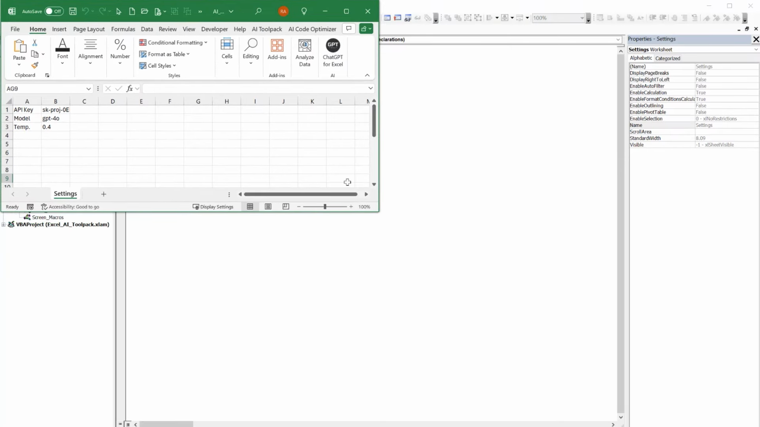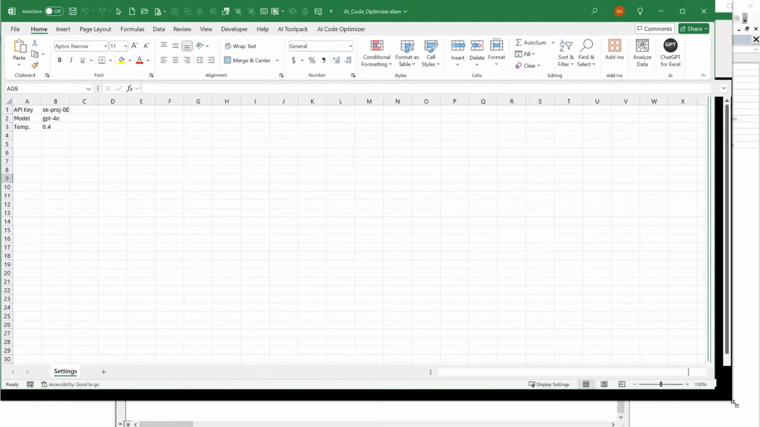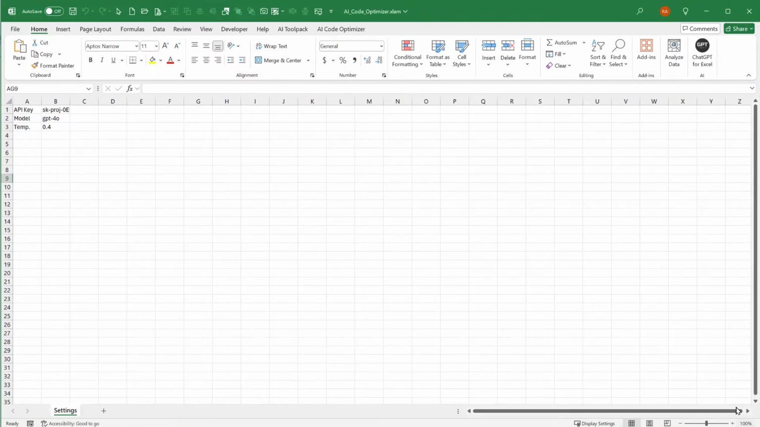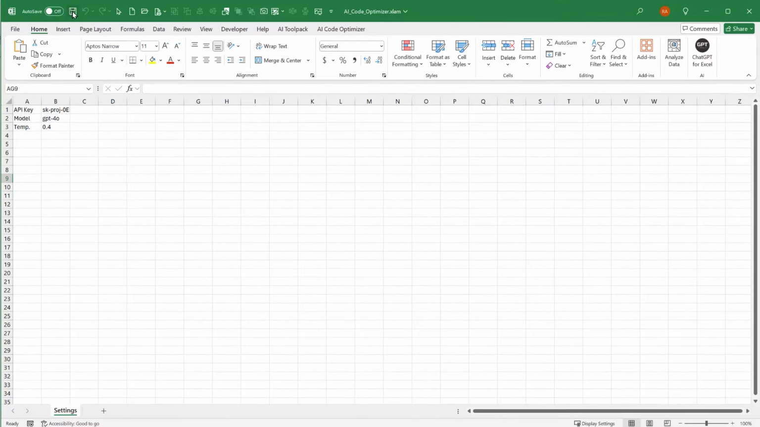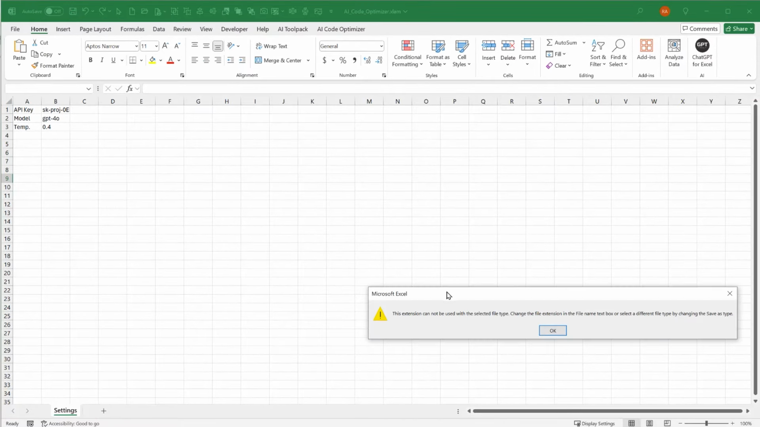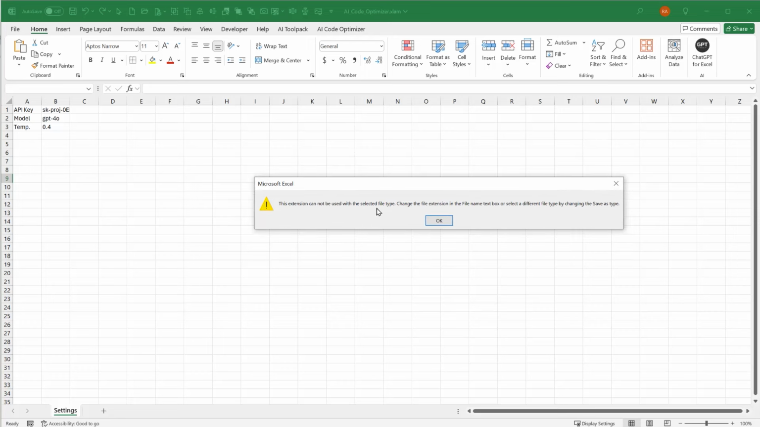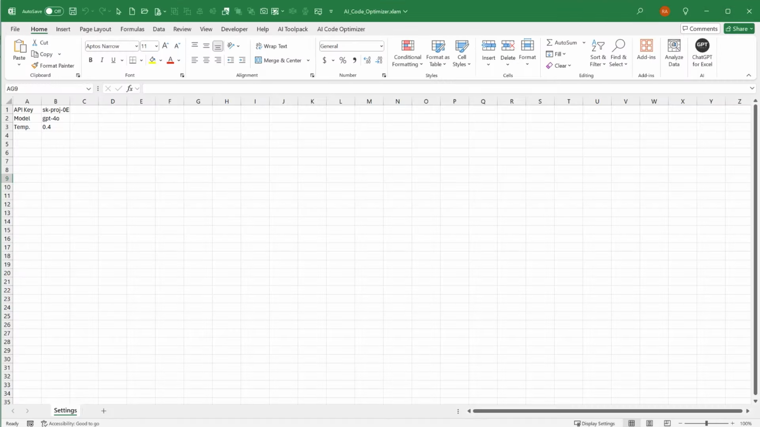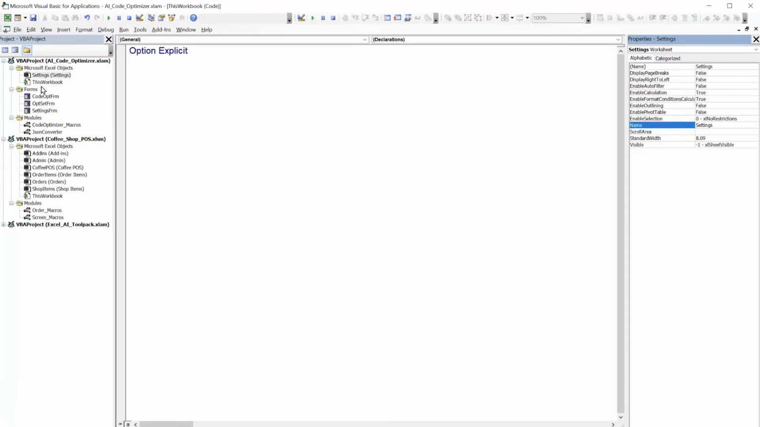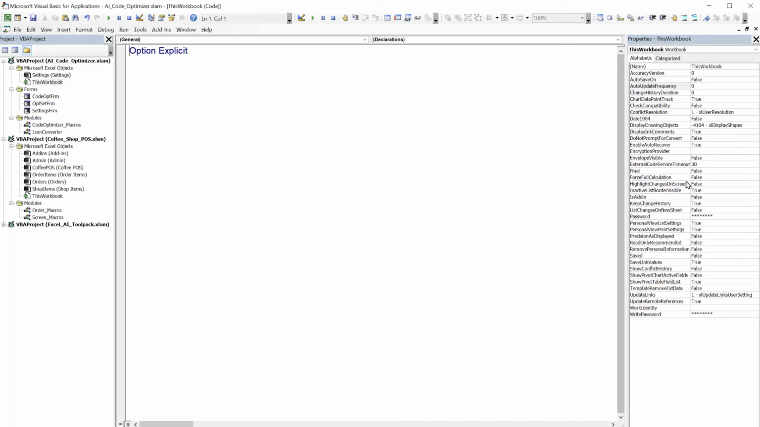Now that we've changed IsAddin to false, it is still an XLAM file. So we see here, XLAM, that means add-in. If I try to save this, it's going to give me a problem. It's going to say this extension cannot be used with the selected file type. Change the file extension to XLSM, or we would change the file type, and I don't want to save it there.